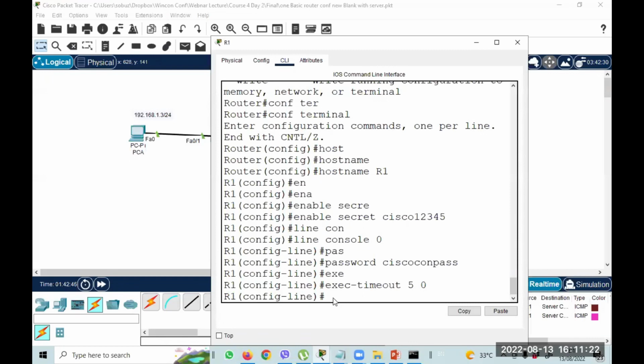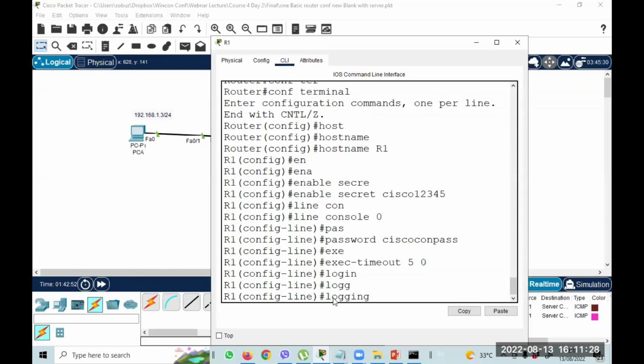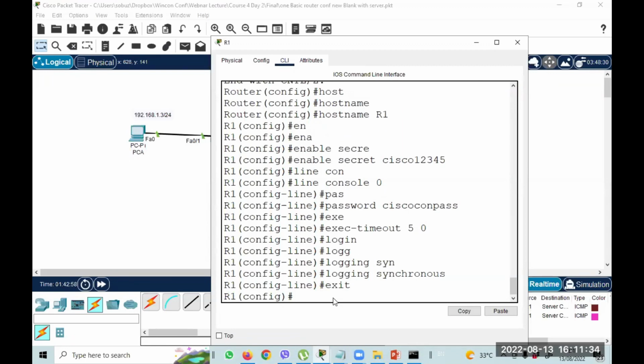And also you need to use login and logging synchronous, and then exit. So now if I want to configure another one, line VTY, another one, Cisco VTY password. So I want to again configure another line.